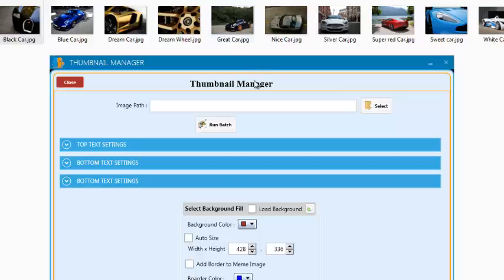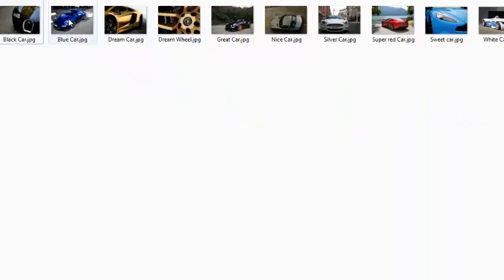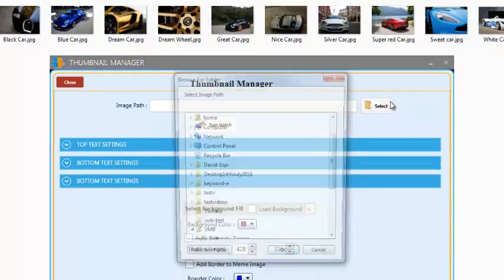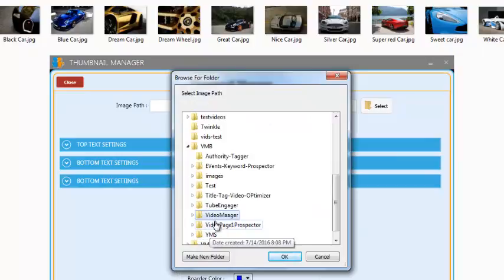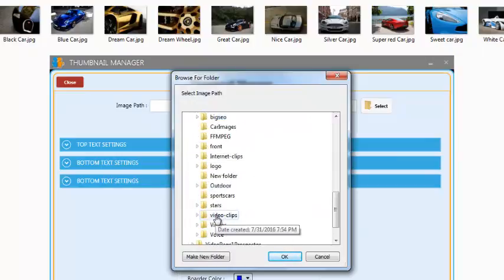I'll show you how it works, and the kind of images and thumbnails you can create with this. Then you'll get a better understanding of how we can tweak it to change the kind of images and thumbnail that we want to make. Anyway, these are some images that I've got for some sports cars, and I'm going to add these inside of here. So I'm going to select the folder Video Manager, and they're inside of a folder called Sports Cars.